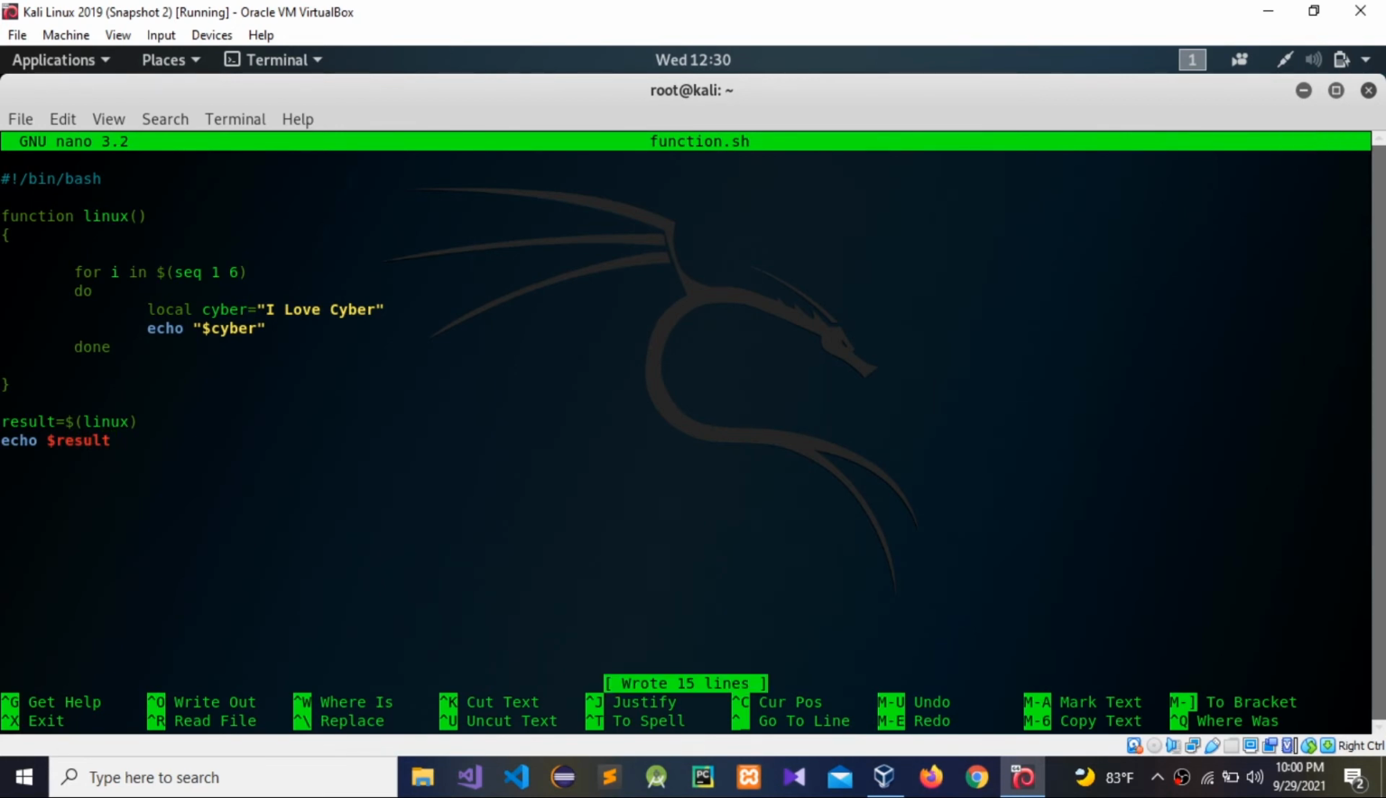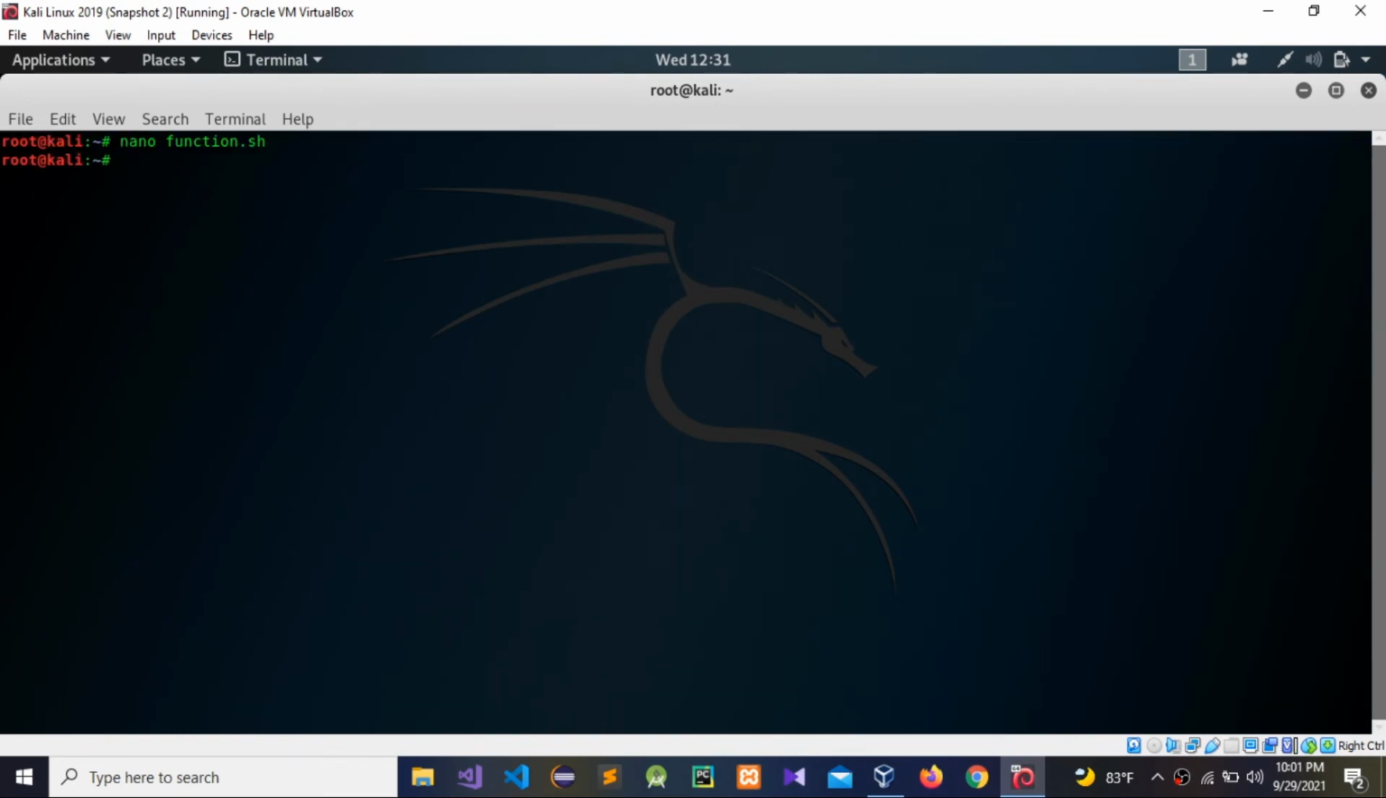Control S and Control X. Now we still cannot run this one because we need to give permission. You can see if I type function.sh, you can see permission denied. We need to give permission with chmod plus x, the execution permission, then press tab function.sh, then press enter. Now we can run this one.